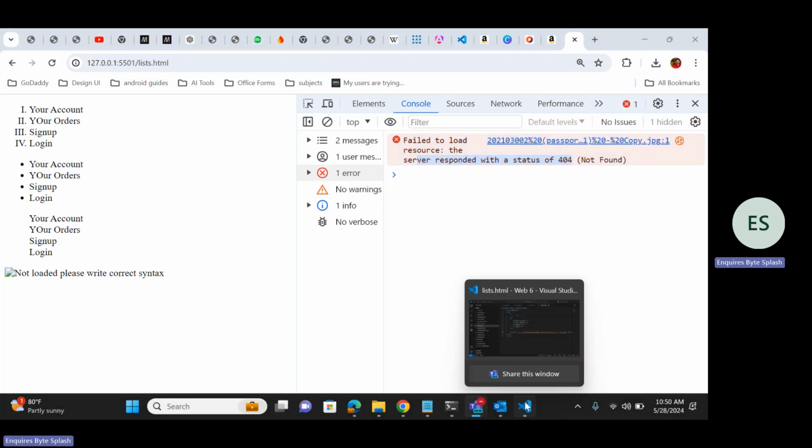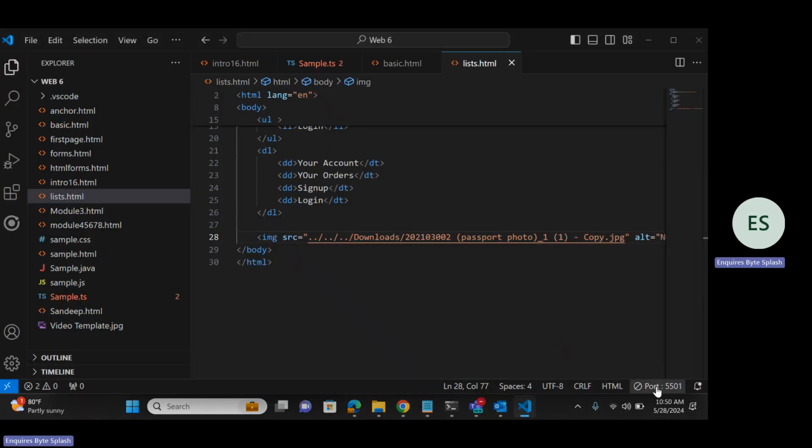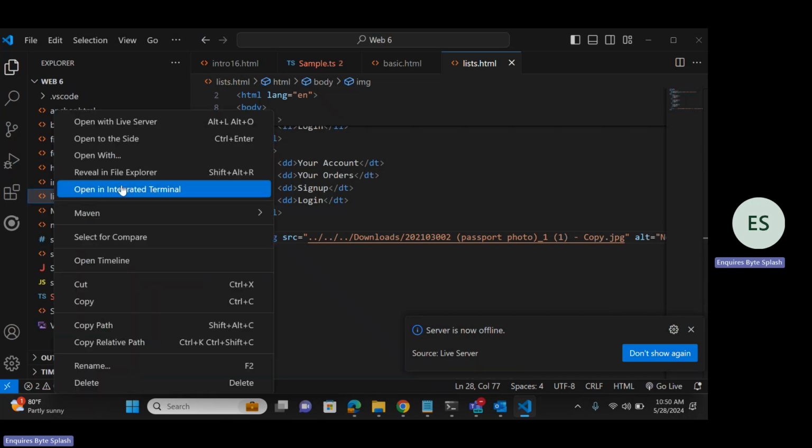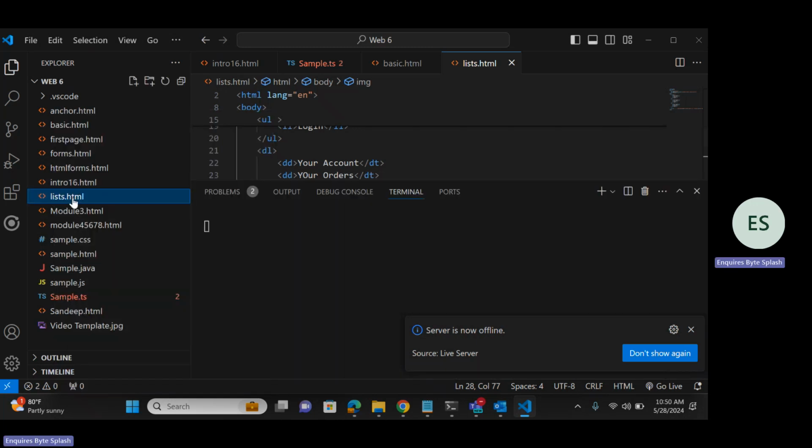Now, while you are running this in local, just remember, if you are running on a live server, it can't identify your system path. Exactly, right? That is what happens. Now if you open from local, then definitely it can load.